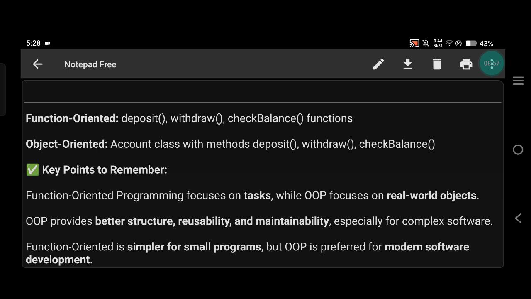So function oriented programming focuses on tasks or functions. It is simple and works well for small programs. On the other hand, object oriented programming focuses on real world objects, combining data and methods. It is more structured, reusable and suitable for large complex programs. Both approaches are important, but modern software development mostly uses object oriented programming because it is easier to maintain and scale. Thank you.